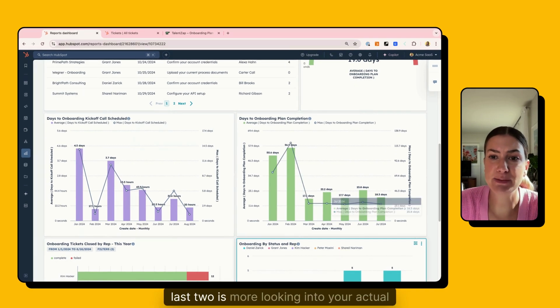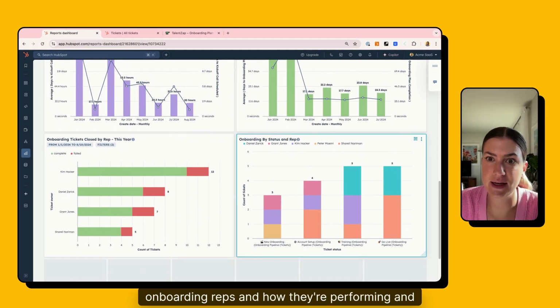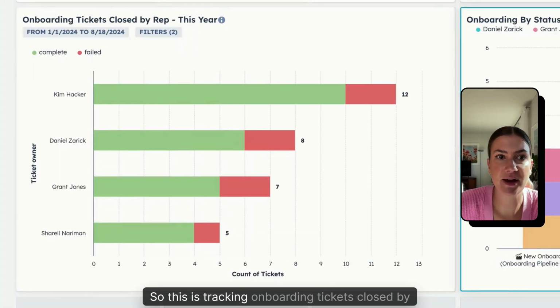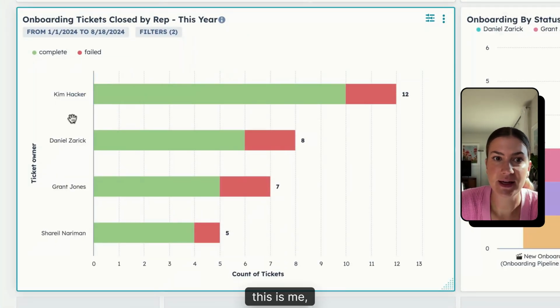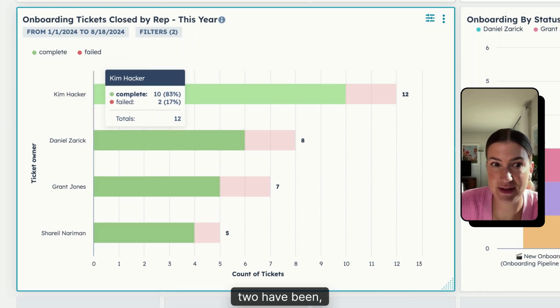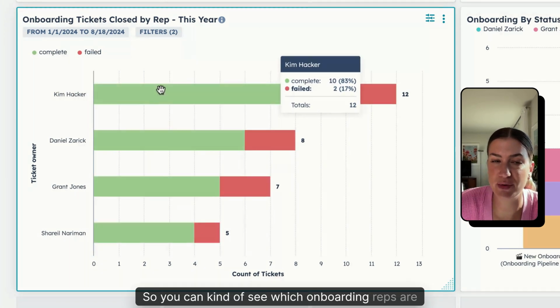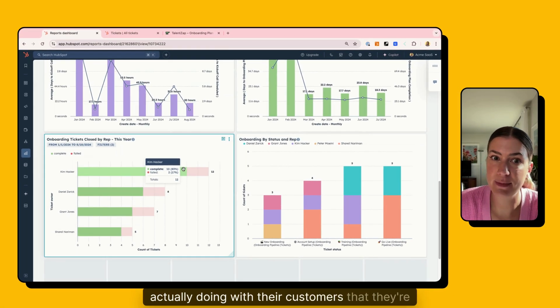Okay, the last 2 are more looking into your actual onboarding reps and how they're performing and their workload. So this is tracking onboarding tickets closed by rep this year. You can see here, this is me. I've onboarded 12 customers this year. 10 of them have been completed. 2 have been failed. So you can see which onboarding reps are onboarding the most customers and how they're actually doing with the customers that they're onboarding.